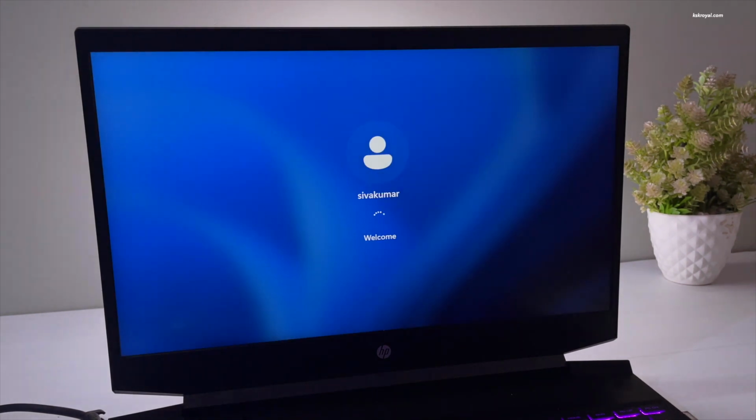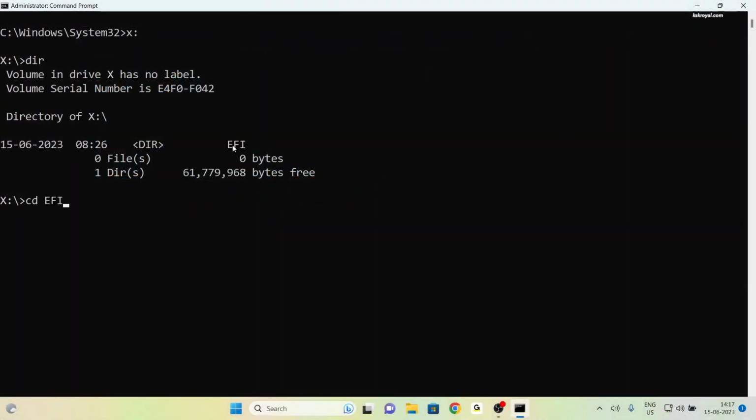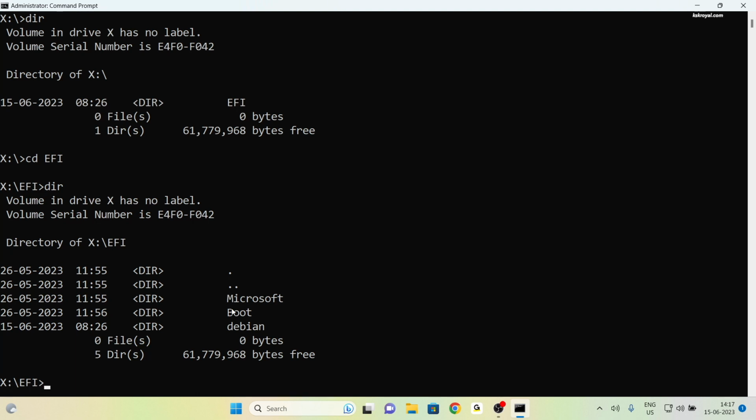Also, at the end of this video, I will show you how to uninstall Debian Linux from dual boot safely. Now, as per my testing, if you follow this video carefully, you will be able to successfully dual boot your PC or laptop with Debian Linux.